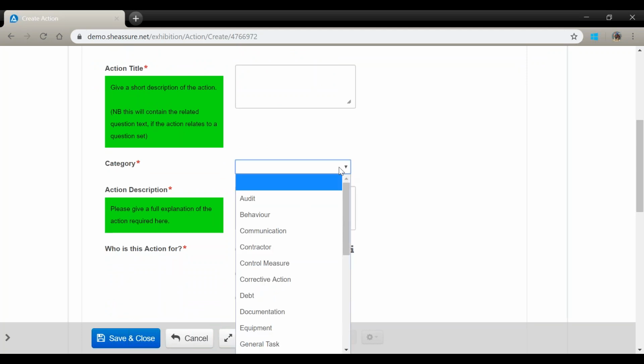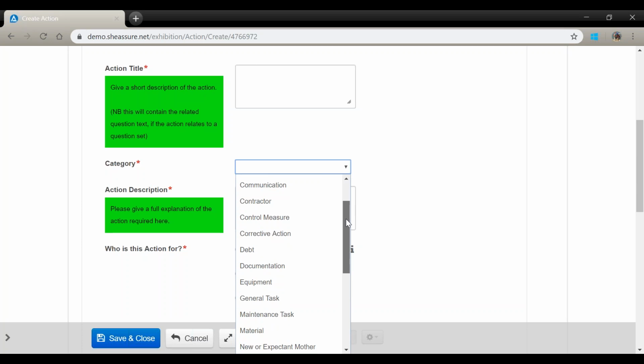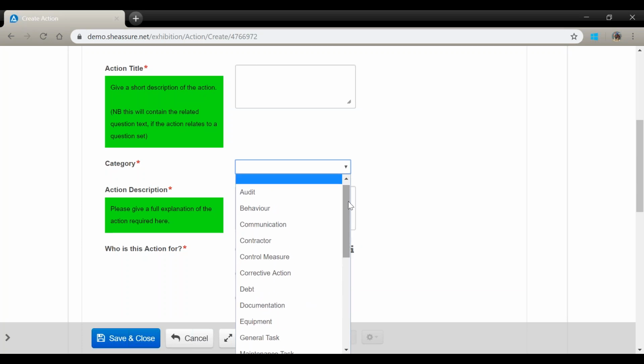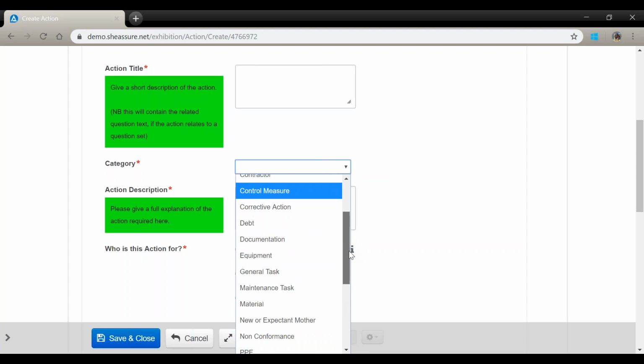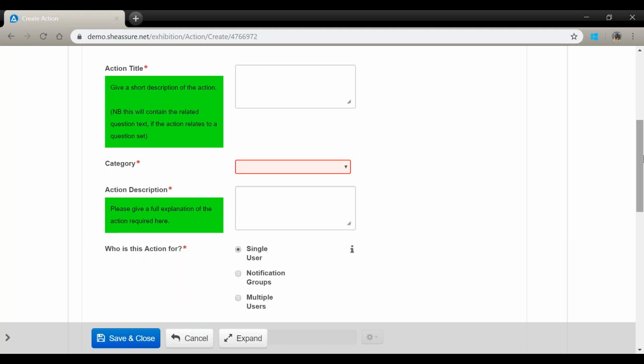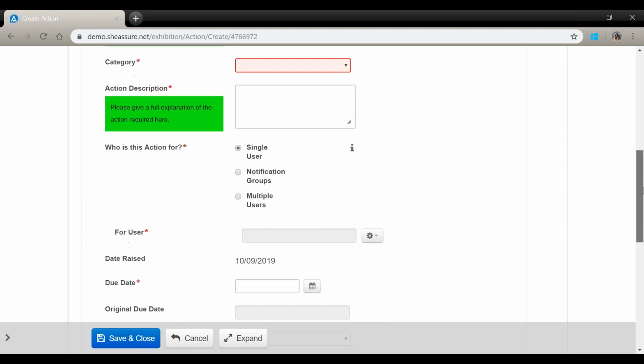We've got a very simple field here called category. This is a configurable list of different categories. Whilst it's very simple, it's a very powerful field, because once we start collecting this information, we can start reporting on it. So that visibility that we've talked about, we can start to interrogate our actions by category. If, for example, I want to see all of my non-conformances, I can see that in a dashboard chart.